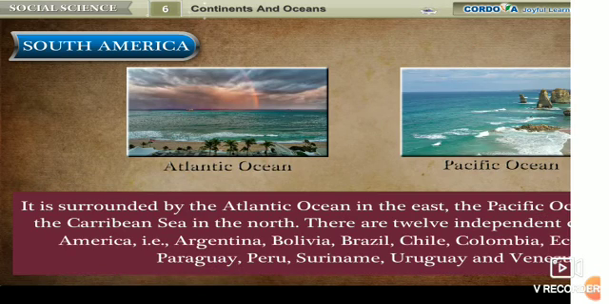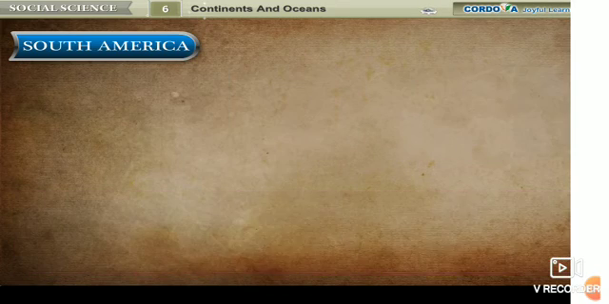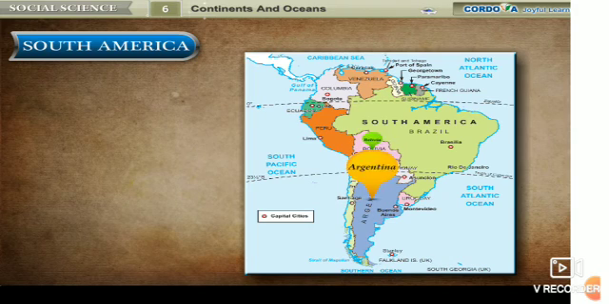It is surrounded by the Atlantic Ocean in the east, the Pacific Ocean in the west, and the Caribbean Sea in the north. There are 12 independent countries in South America, that is, Argentina, Bolivia, Brazil, Chile, Colombia, Ecuador, Guyana, Paraguay, Peru, Suriname, Uruguay, and Venezuela.